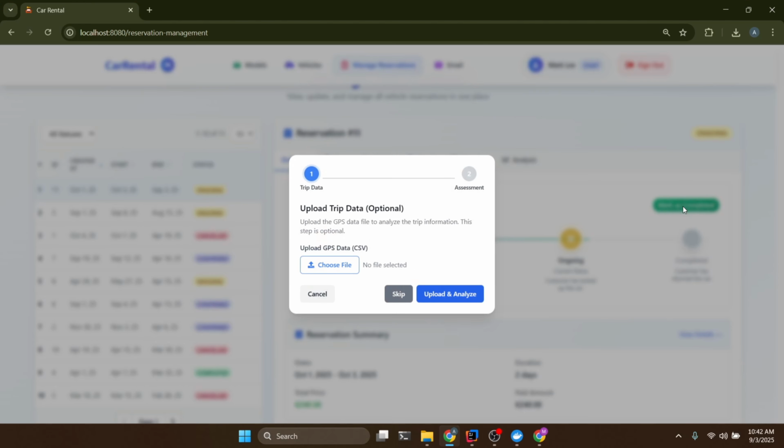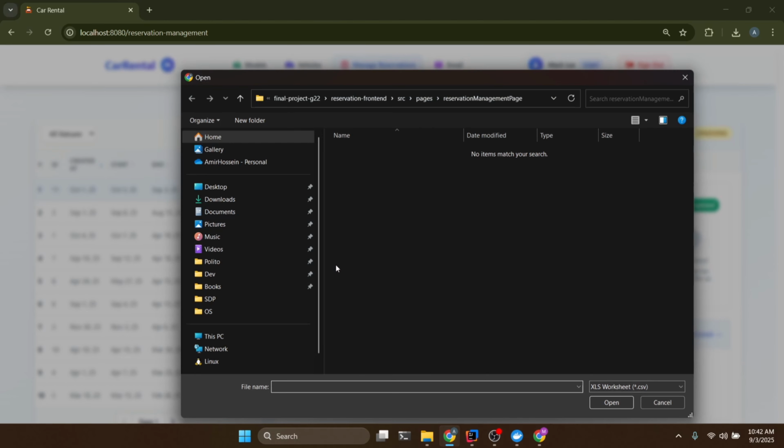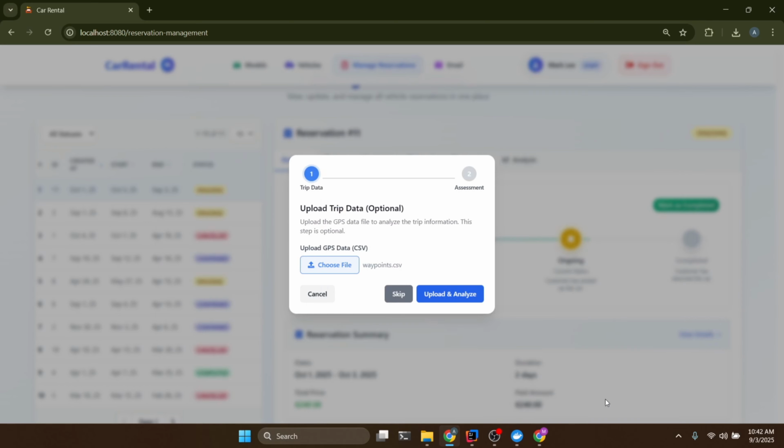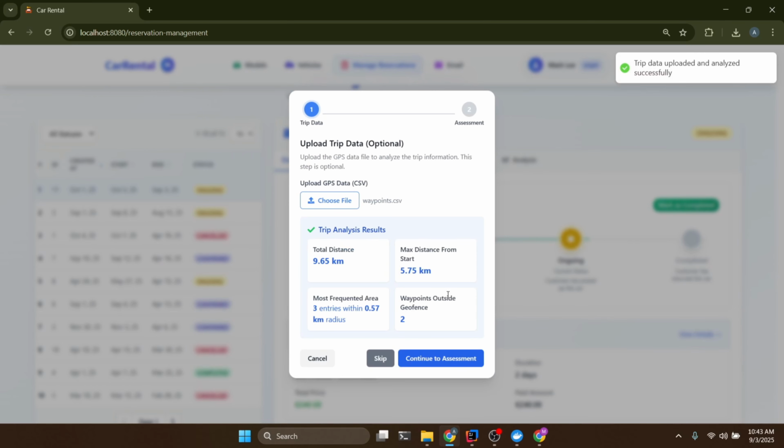At the end of the reservation, the staff member marks the reservation as completed. This indicates that the customer has returned the vehicle and the booking is finalized. As part of the reservation completion process, the staff can upload a CSV file. This file contains timestamps and GPS locations of the roads the vehicle traveled during the reservation period.